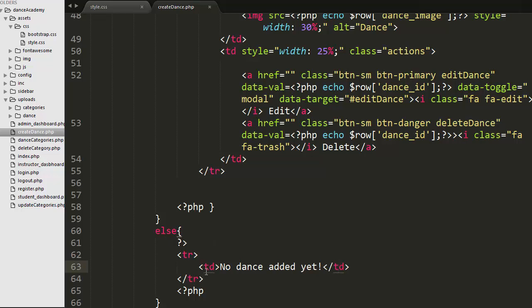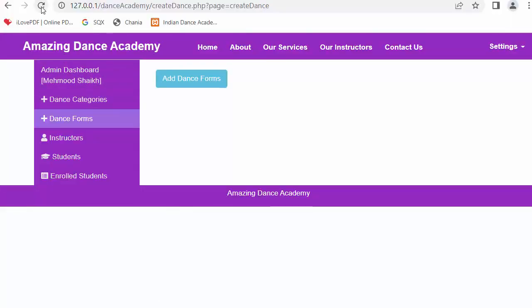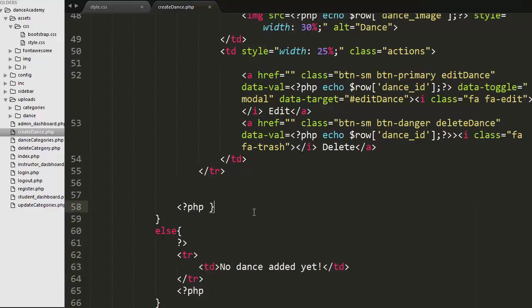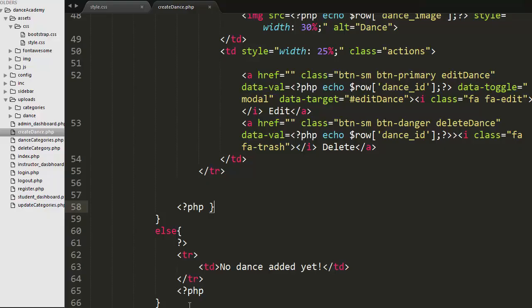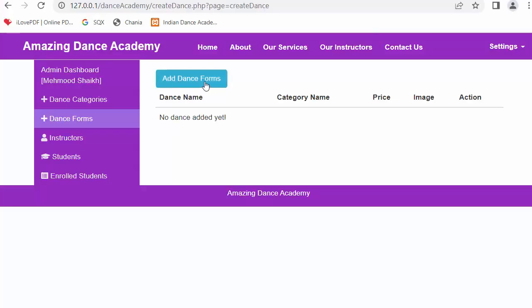Okay, now let me first save it, and now when I refresh, you can see a table started displaying. But right now, since I have not added any of the dance forms in the table, that's why it's saying no dance added yet. Once we add the dance forms, those dance forms will automatically start displaying inside this table. So now let us move ahead to develop the functionality of adding the dance form.